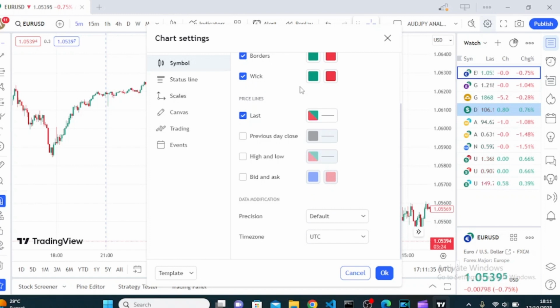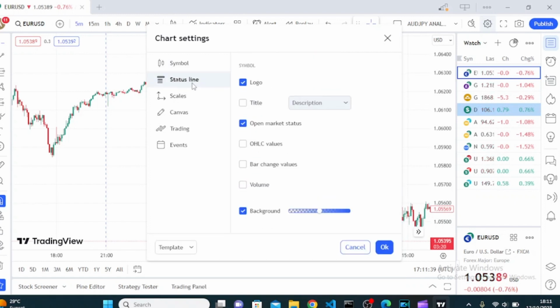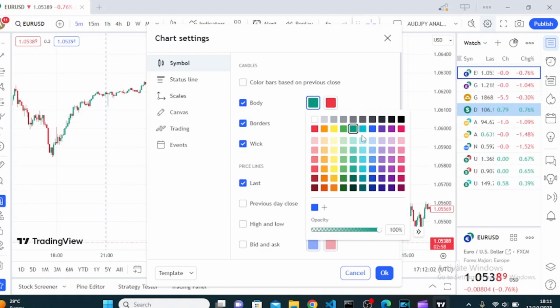You can change the color you want your candles to have. You can see I have green and red for the body of my candle, for the bullish and bearish. I have the borders to be the same as well, and then the wick. For the purpose of this class, let me change this to blue. So you see what I'm talking about.